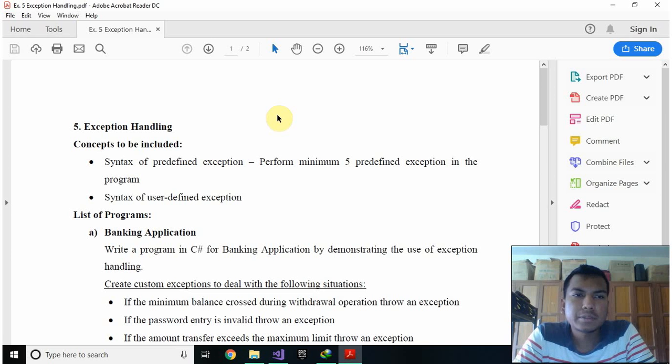In this experiment, we are going to deal with exception handling. So, exception handling is implemented to handle any kind of logical errors or runtime errors that may occur during runtime, and it's usually to handle any unexpected errors which the system can't handle.